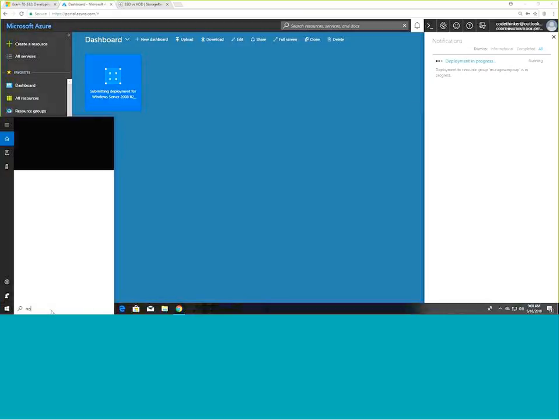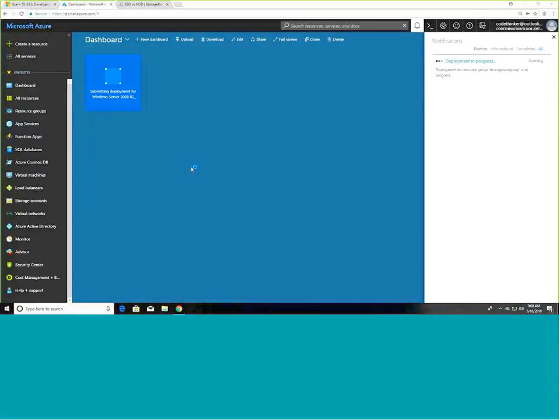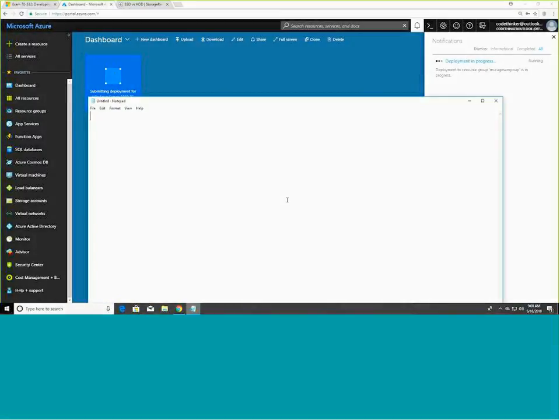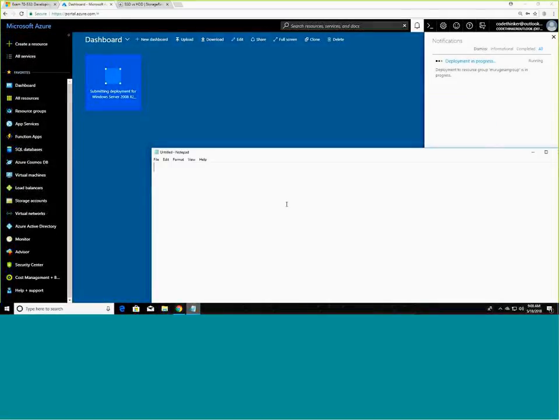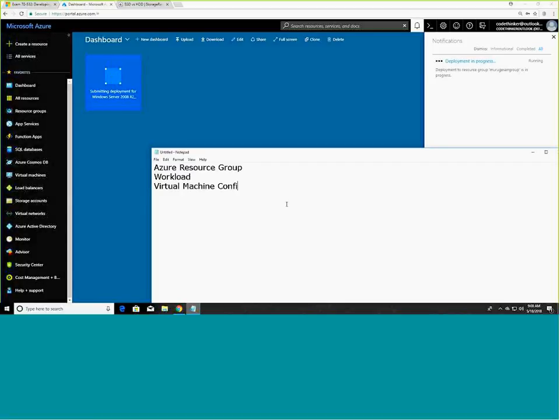Azure resource group, and workload, virtual machine configuration.